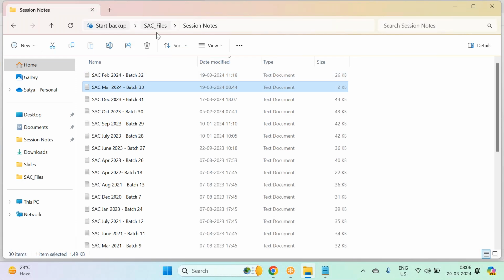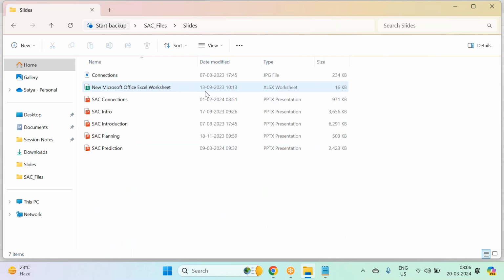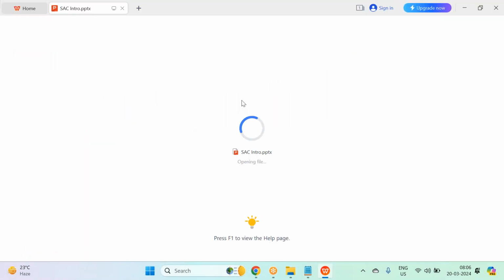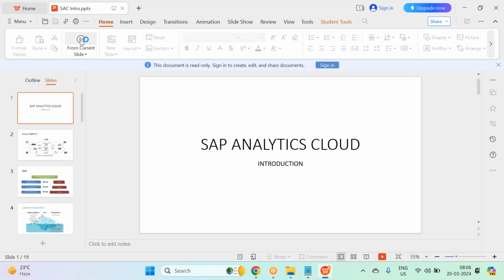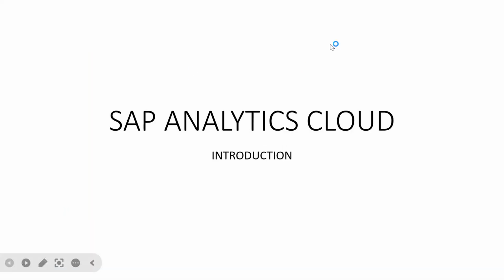Satya, one small question. Does the organization maintain these three systems, like development, quality, and production, for SAC also? It depends. They can go for a single tenant subscription or a multi-tenant subscription. I'll speak about it when I speak about lifecycle management.